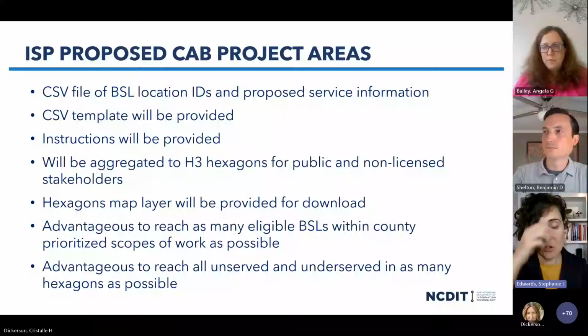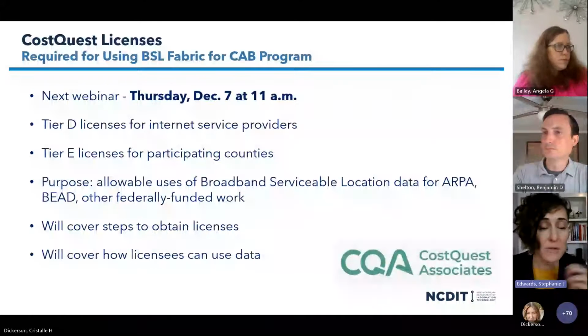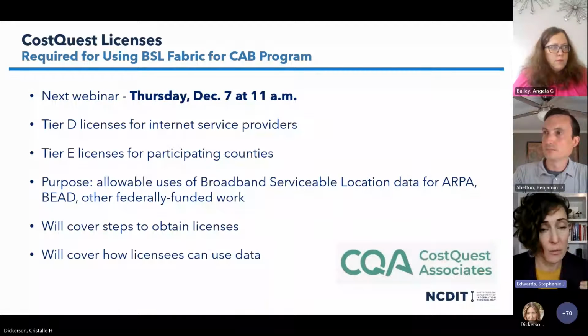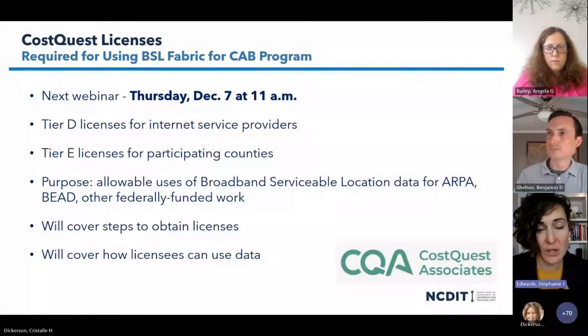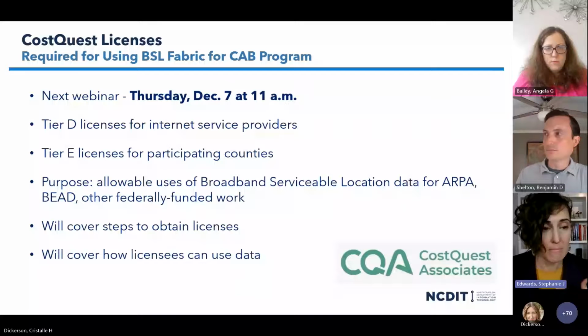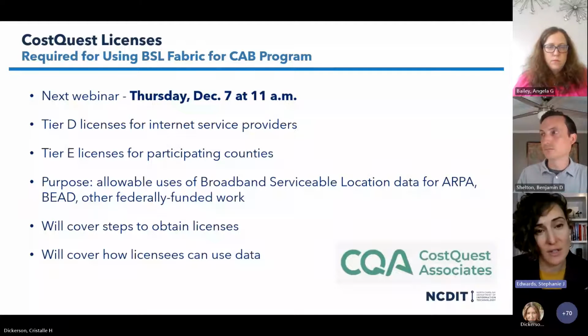Lastly, I just wanted to start putting on your radar the next steps. So Crystal, if you go to the next slide, here's some information about a very next step. A great way to participate would be by joining the webinar this week on Friday. That webinar is specifically about the steps you can take to get the no cost licenses that are available for accessing this location level data.